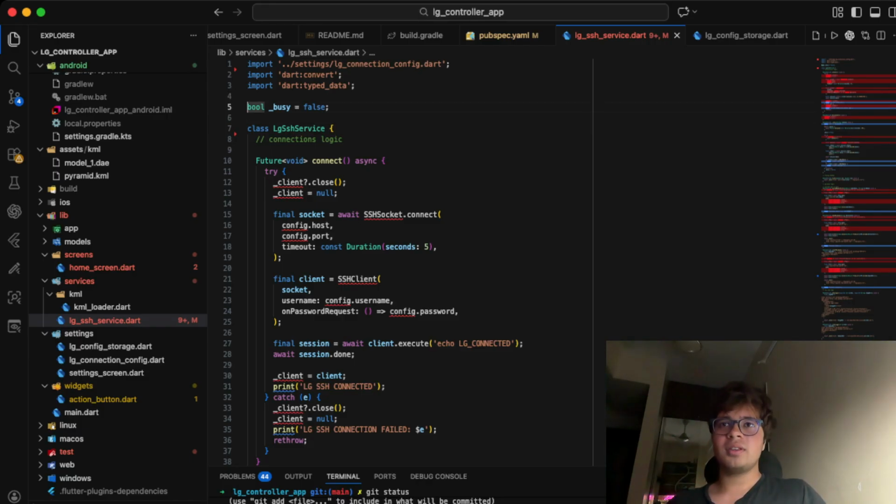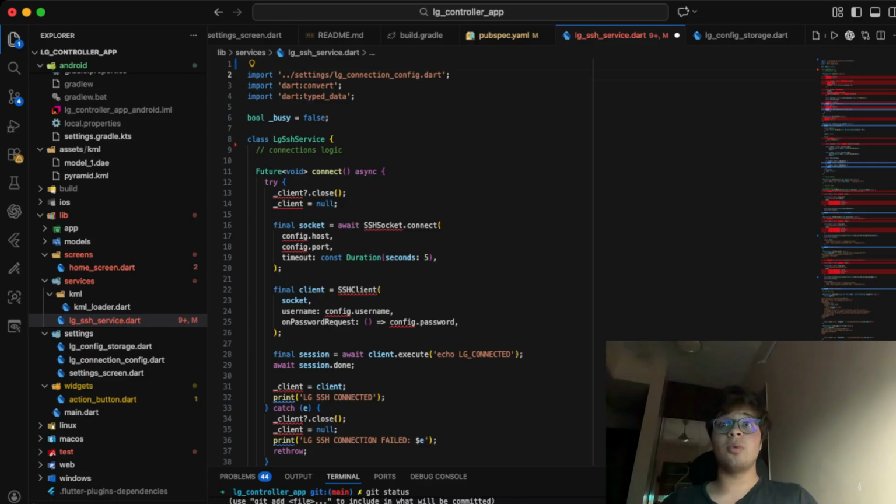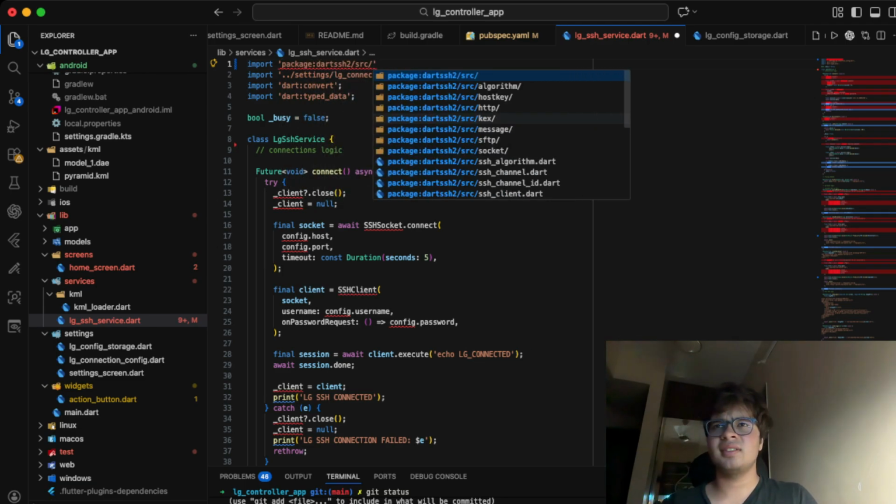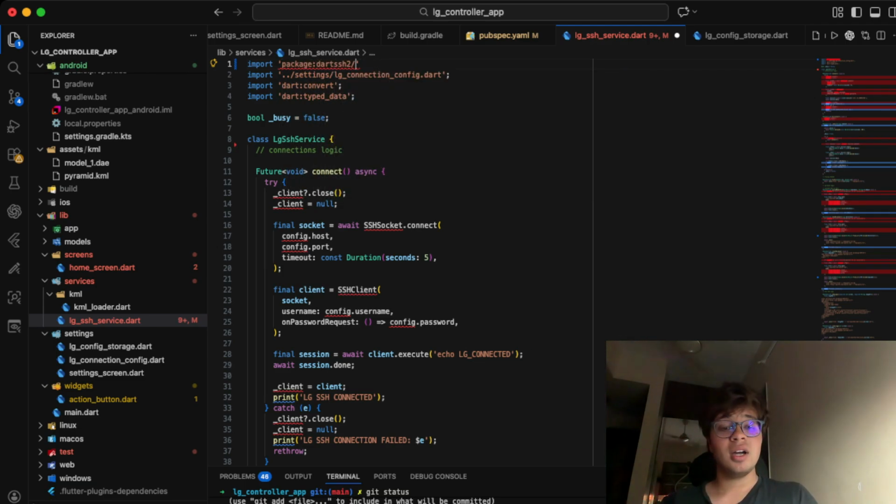So let's start by first importing the package. So we'll import it. That is package dartssh2. No, we don't want the source. We want the dartssh2 to be there, dartssh2.dart. Okay, so it has been imported successfully.